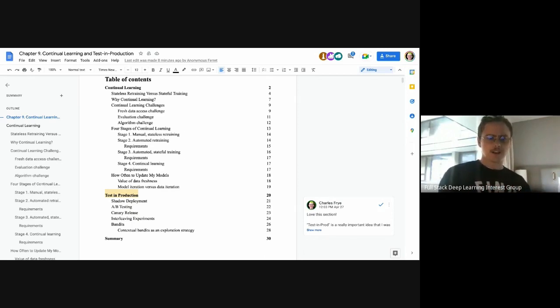Does anybody have a particular section that they really want to drill down on? We can go through it in order if there's nothing anybody wants to particularly highlight.